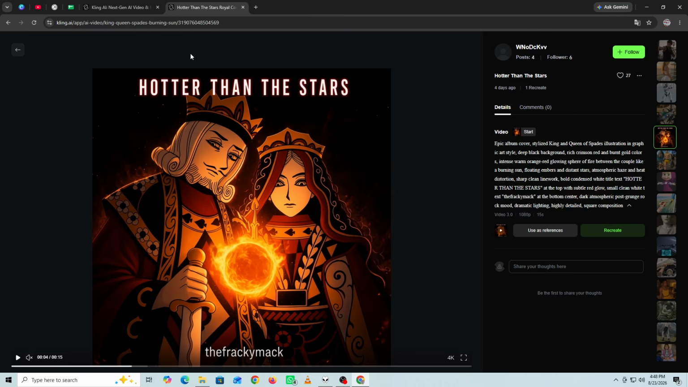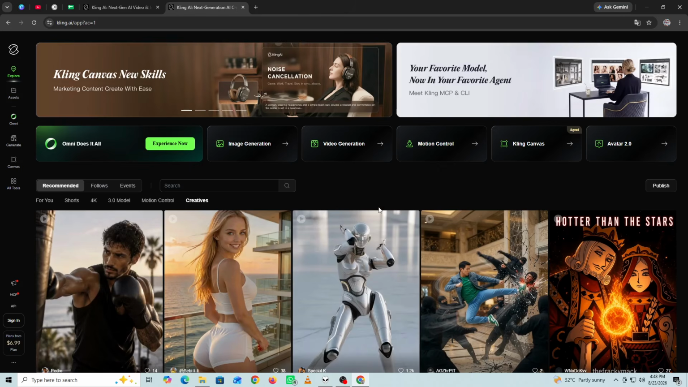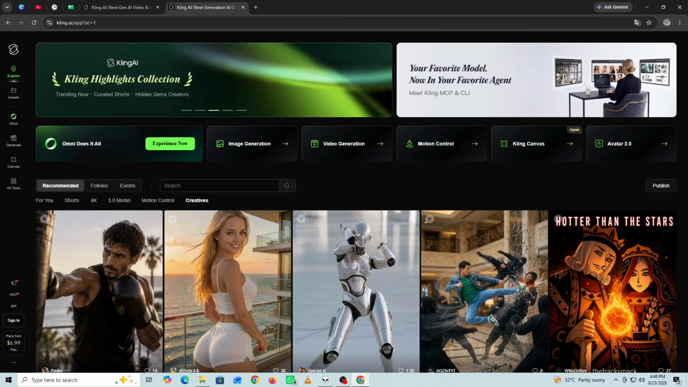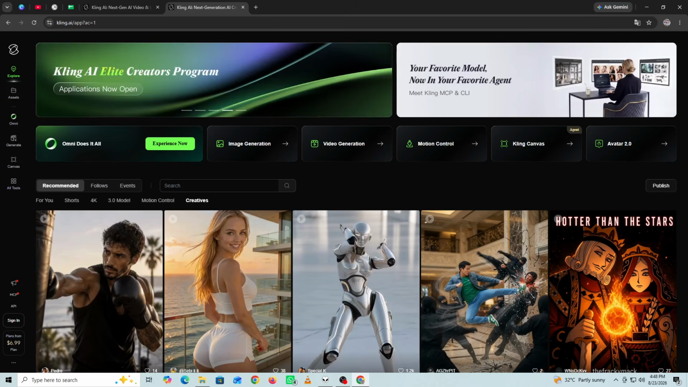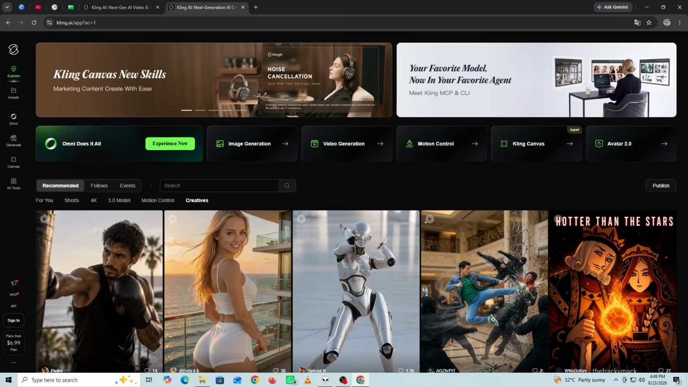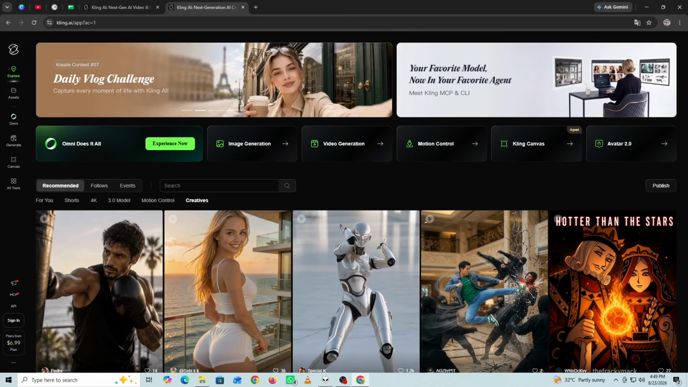If one generation has a problem, you don't need to regenerate everything. Simply create another version of that specific clip and replace the original. This workflow can save time and gives you much more control over larger AI video projects. And that's how you can create and manage multiple AI videos with Kling AI for YouTube, Shorts, social media, and other content.